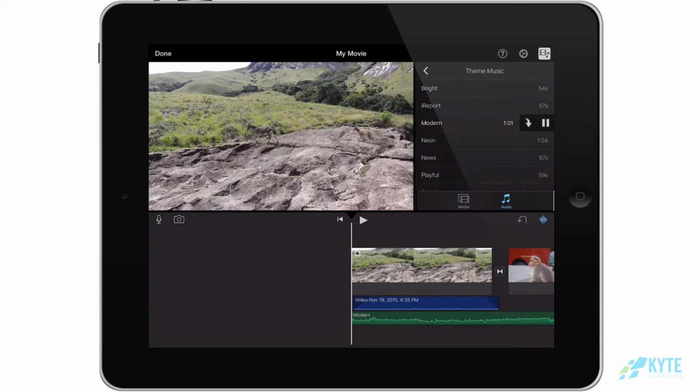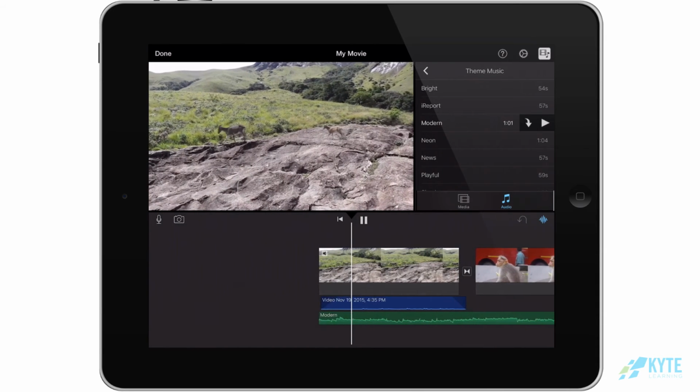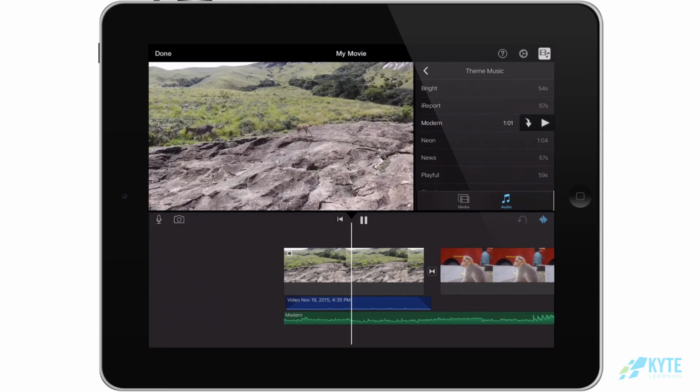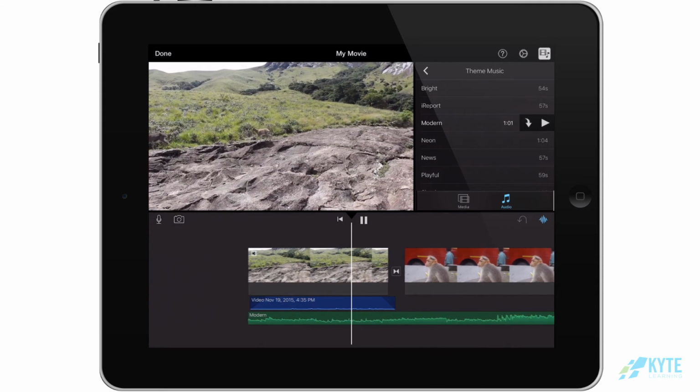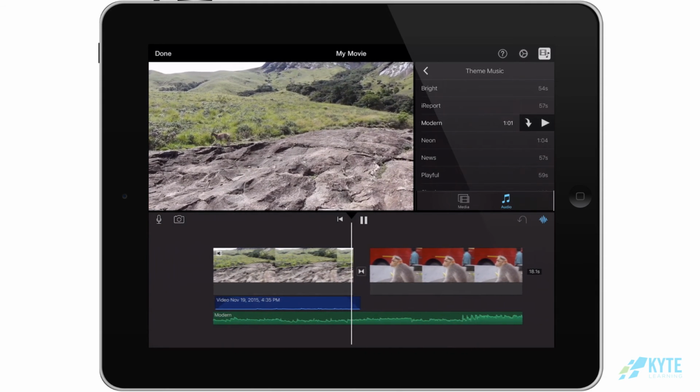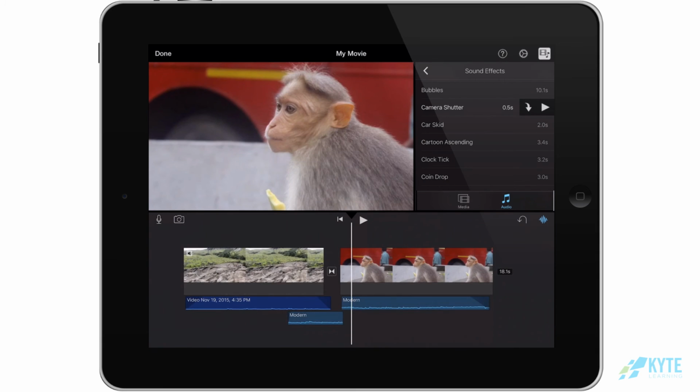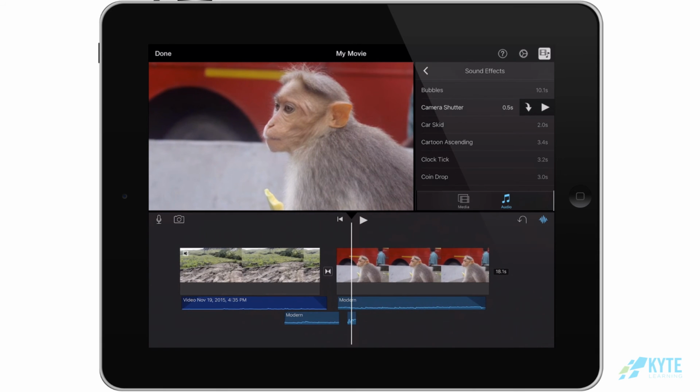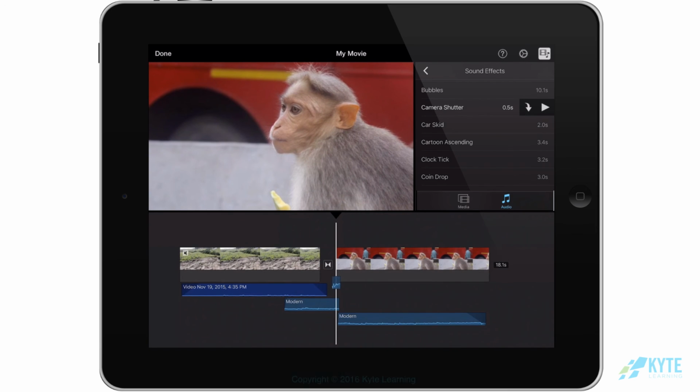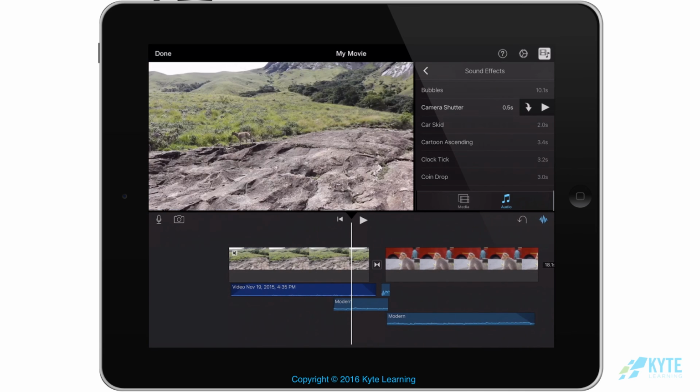When you upload a song to your project, it will automatically start at the beginning of your project. It will also be considered background music, so it will be softer than the actual audio on your clip. If you add a sound effect, it will automatically be uploaded to where your white vertical line is in your clip, and it will be considered foreground.